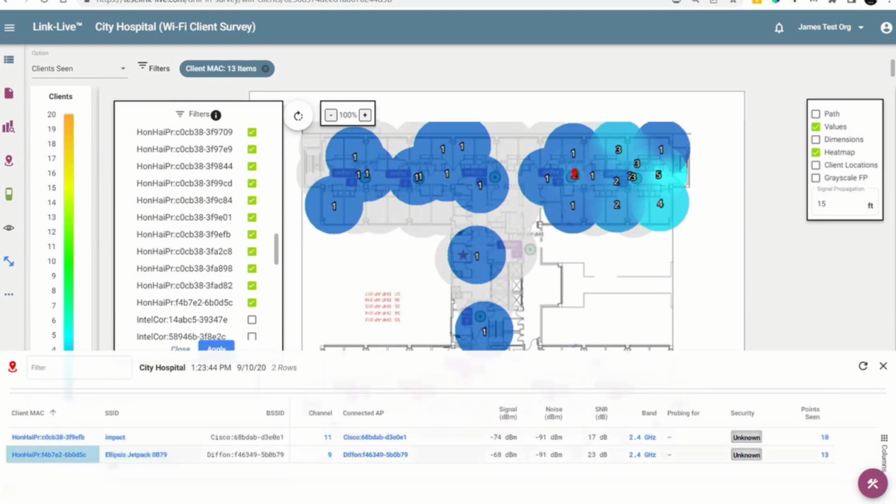What started to catch my eye was this guy here, because all of a sudden I had another outlier, a Hanhai that was on an Ellipsis jetpack, right? So in fact, if you look at this, it's a triple violation. I've got a device I don't know on a Diffron AP that was propped up with an Ellipsis jetpack SSID, and it's an RF violation because it's running on channel 9, right? This would be Lee Badman's favorite thing to talk about.